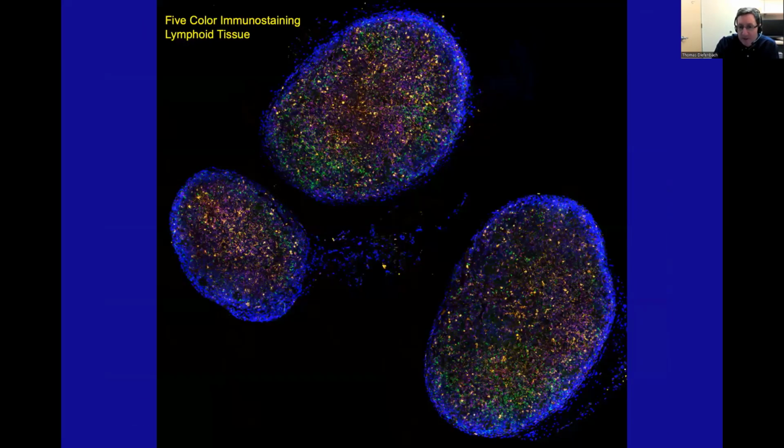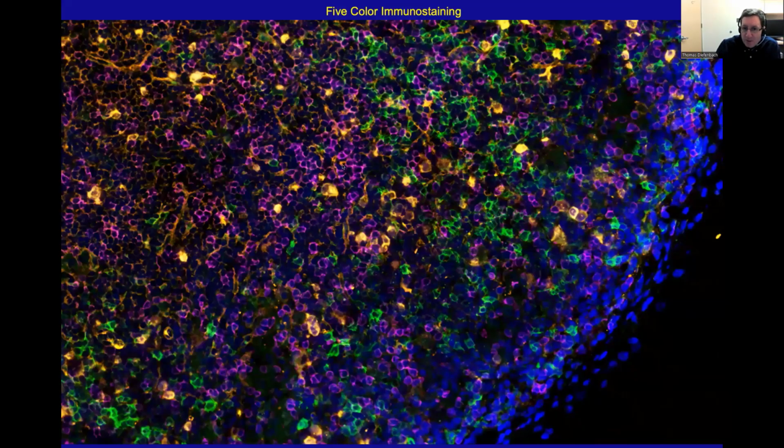Here's an example of lymphoid tissue, and this is a 5-color immunostain. The 5th color, because we're using that 740 nanometer diode on the Lumencore Spectra 3, we're imaging Alexafluor 750. Looking closer, these are all the cells in different color channels. The purple ones are the AF750 cells, and Alexafluor 750 is really nice because it's very bright, with good quantum efficiency.